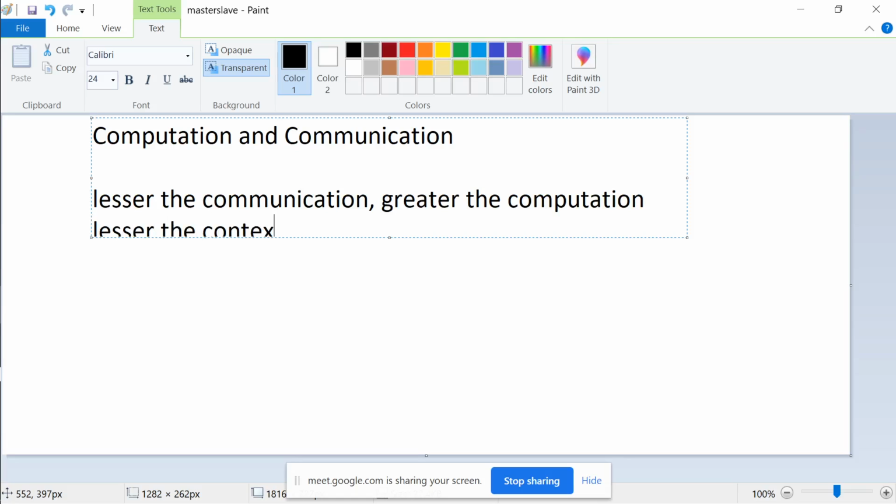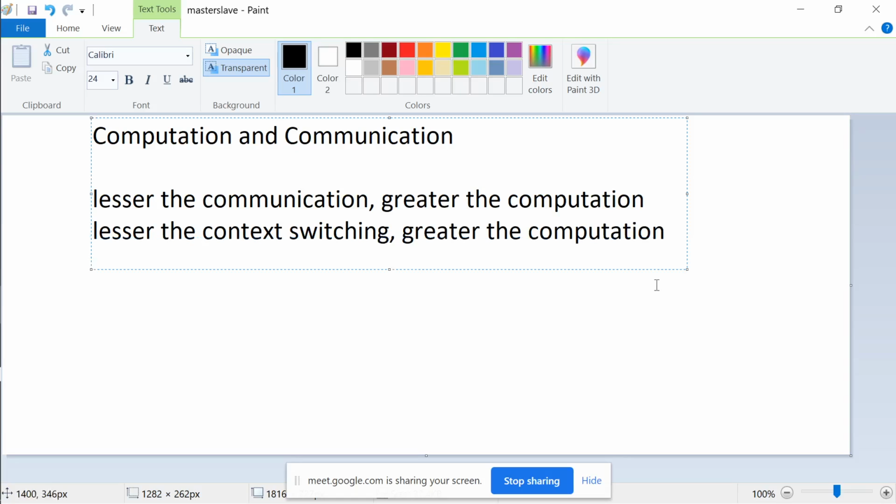Lesser the context switching, greater the computation. You can do more tasks, right, if you are making sure that there is less context switching. So how can context switching be reduced, or how can you reduce the time to context switch? It is called latency time, right? Latency time means time to respond, you can say.